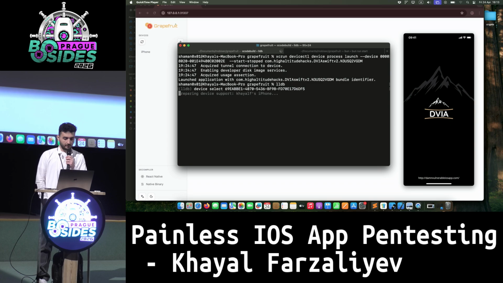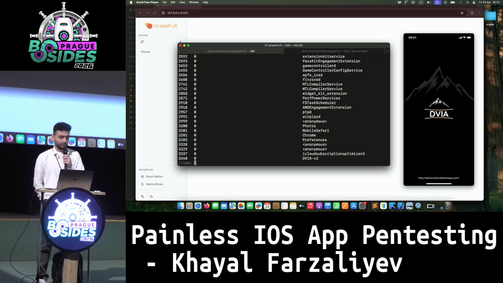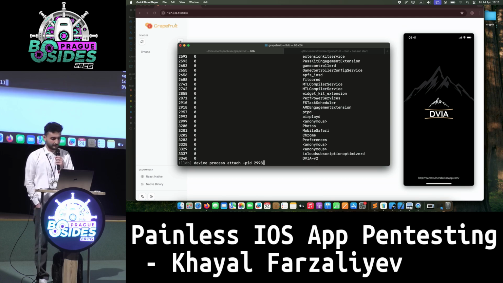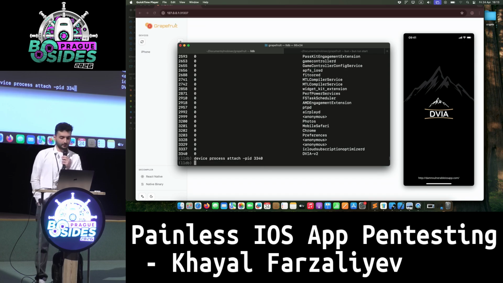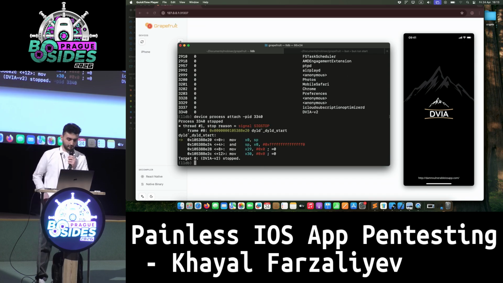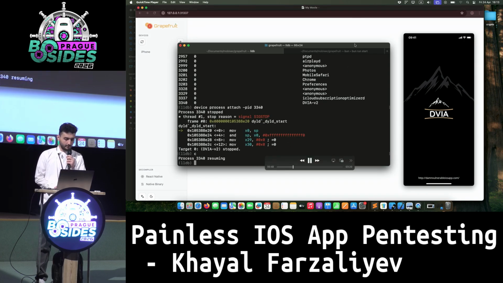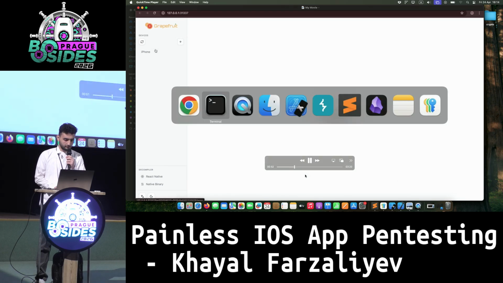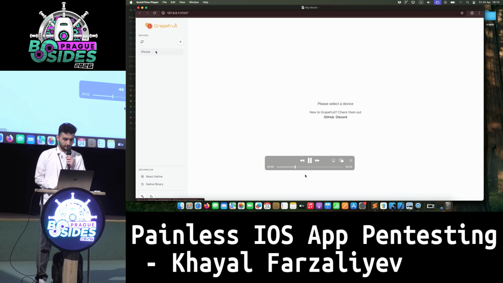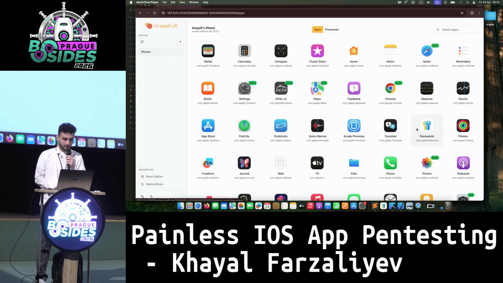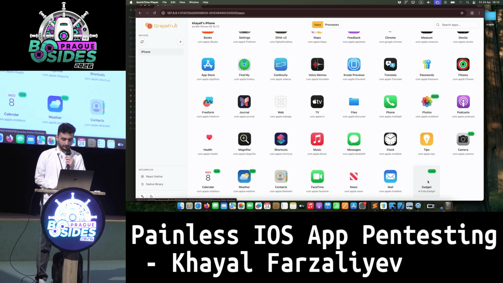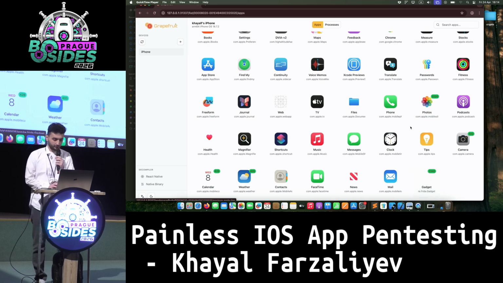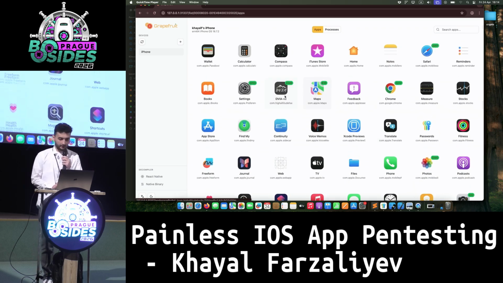application. We select our device in LLDB debugger. We list the processes. We find our application. We attach to it with its PID. And continuing. Then we will see our app listed here. We also have gadget, but we choose our main app, which is DVIA.